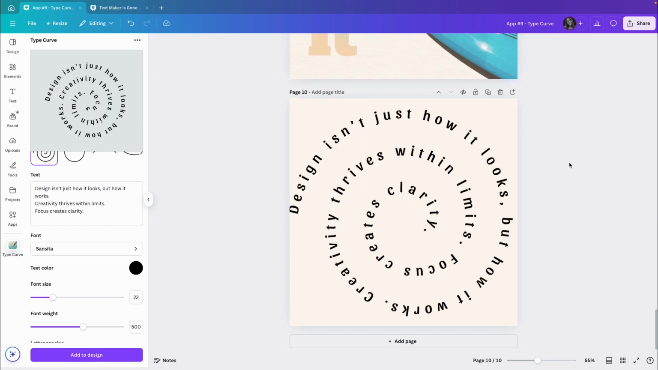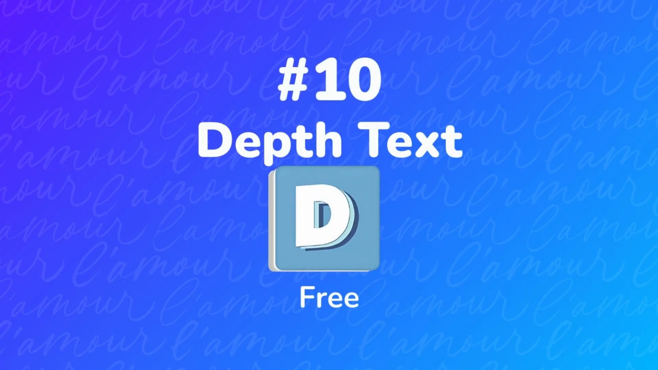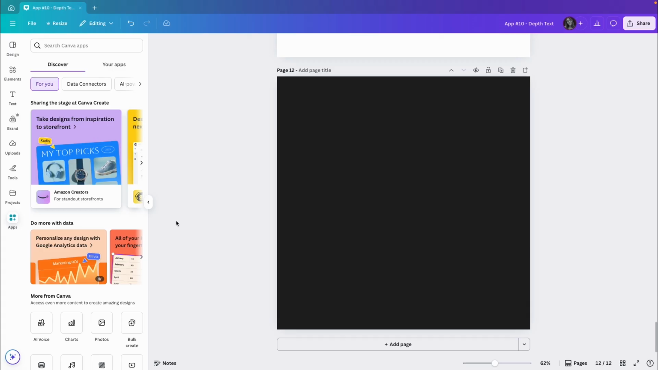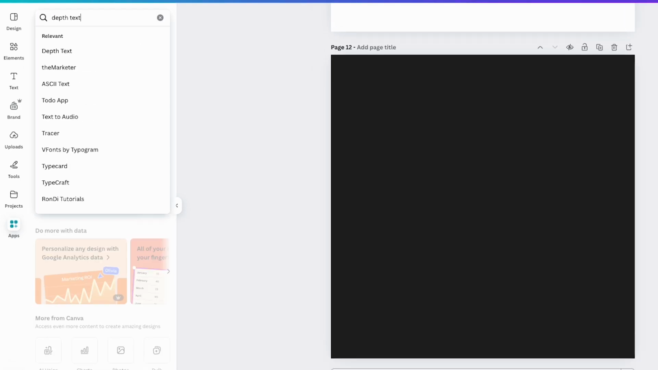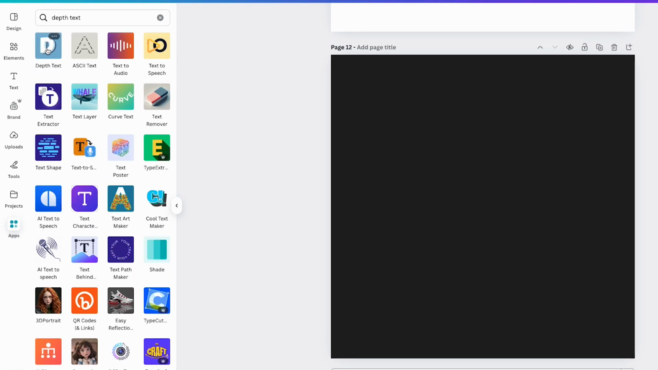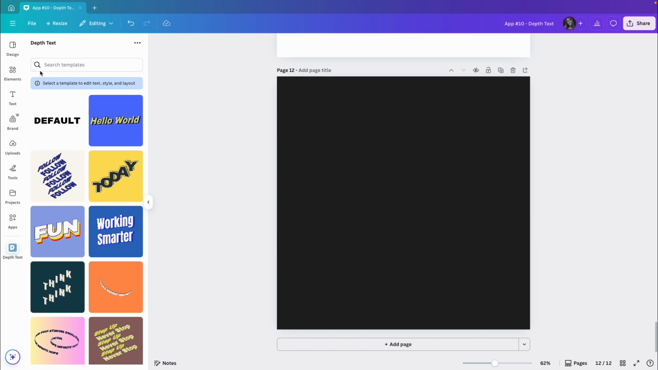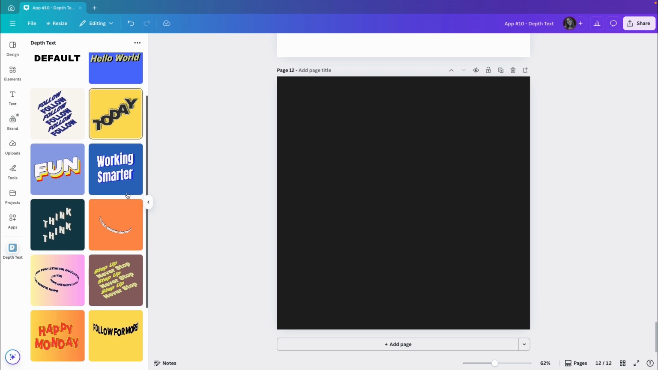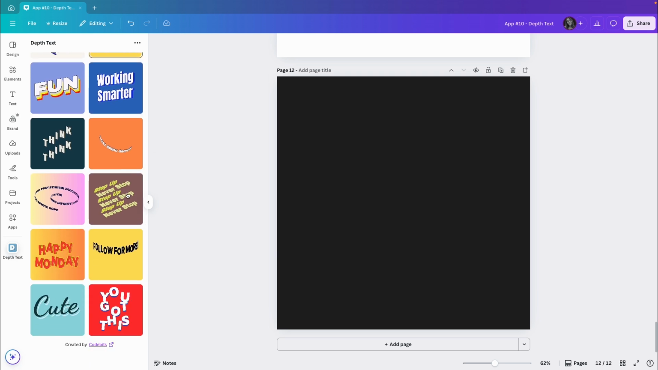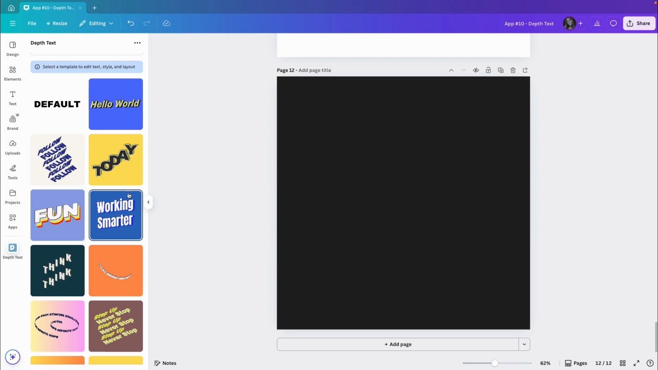Let's move on to the last app in this video. The app that will close our video is Depth Text. It's a completely free app and it lets you choose from a range of different 3D templates. Let's see how to work with it. So I'll search for Depth Text in the app section and click on the app. Then you will see some nice 3D templates in cool, unique shapes. Let's just pick one and see how to customize it.